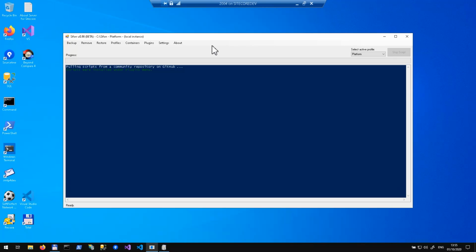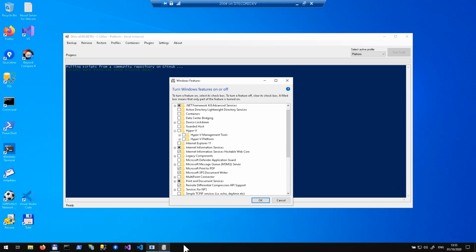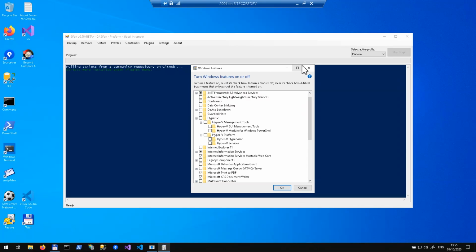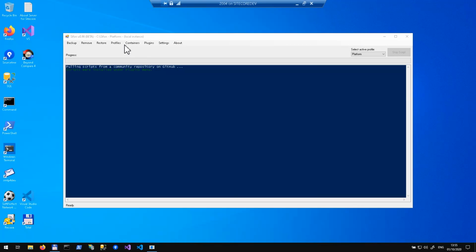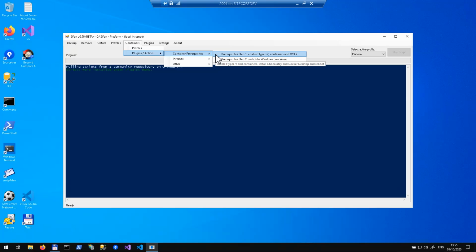At this stage, normally you can go ahead, but this virtual machine I'm running does not even have Hyper-V installed. It does not have all the required software. So if we take a look, nothing is here. And especially for these cases, there is a specific plugin. Let me show you. The folder called Container Prerequisites, and there are two prerequisite steps.